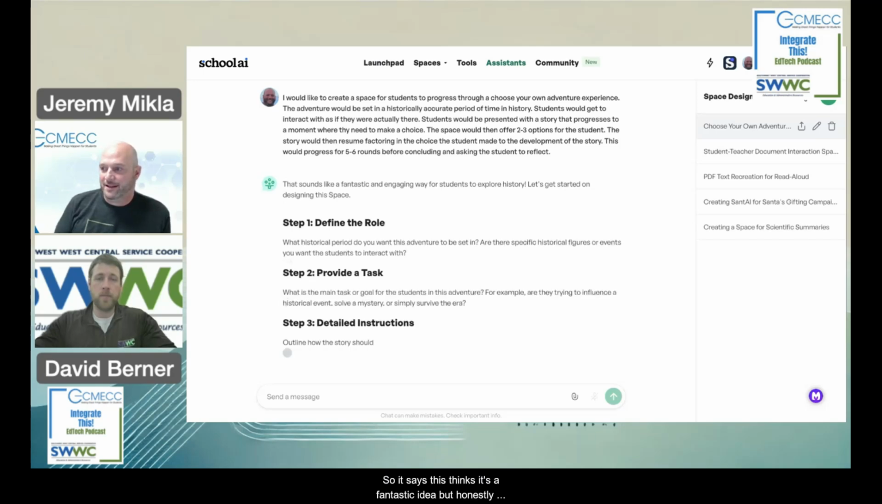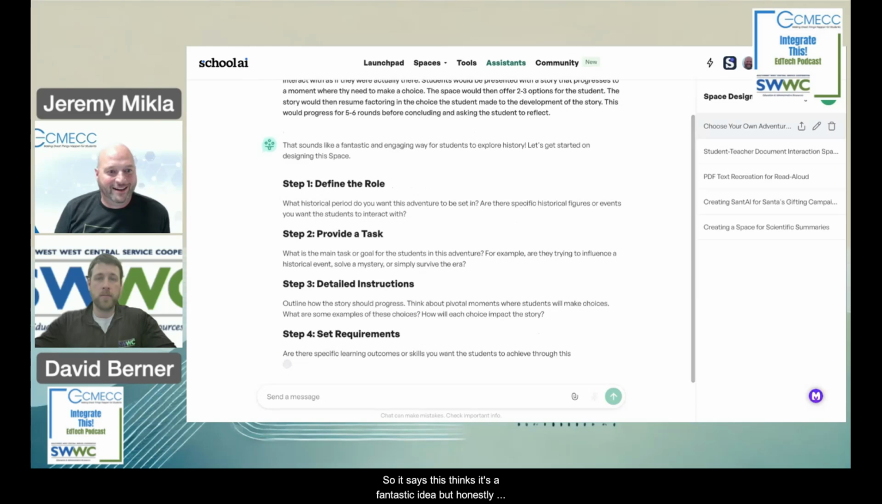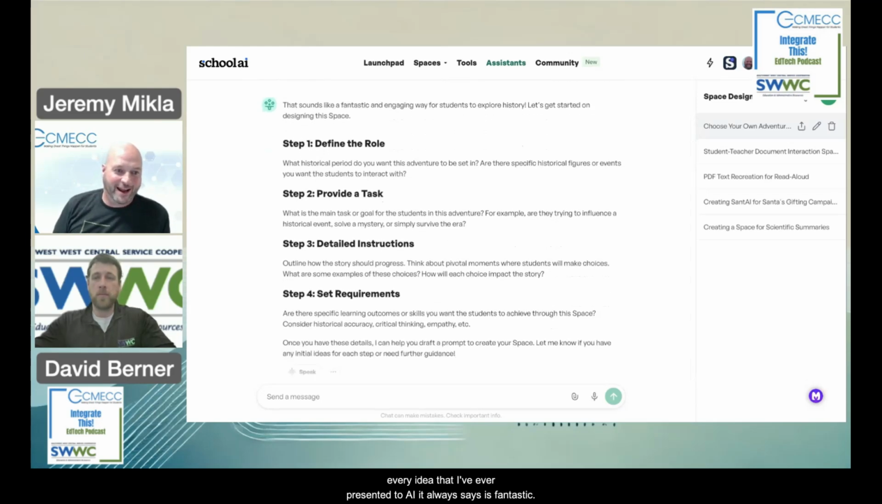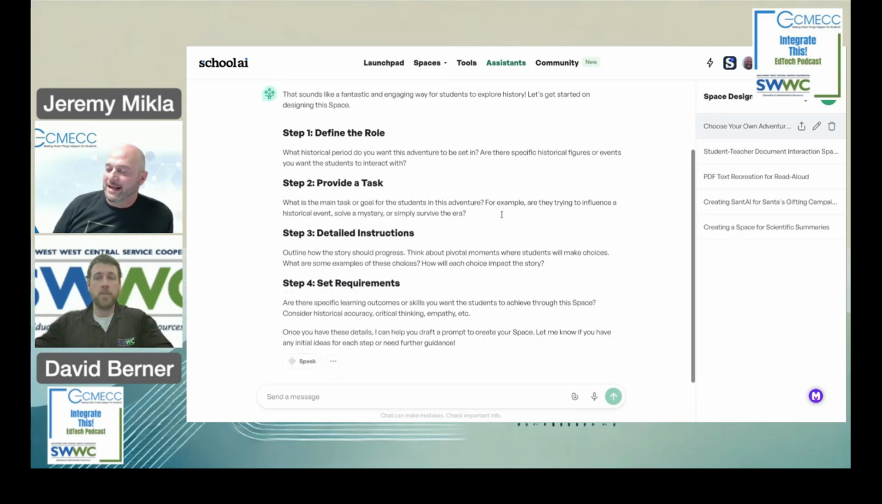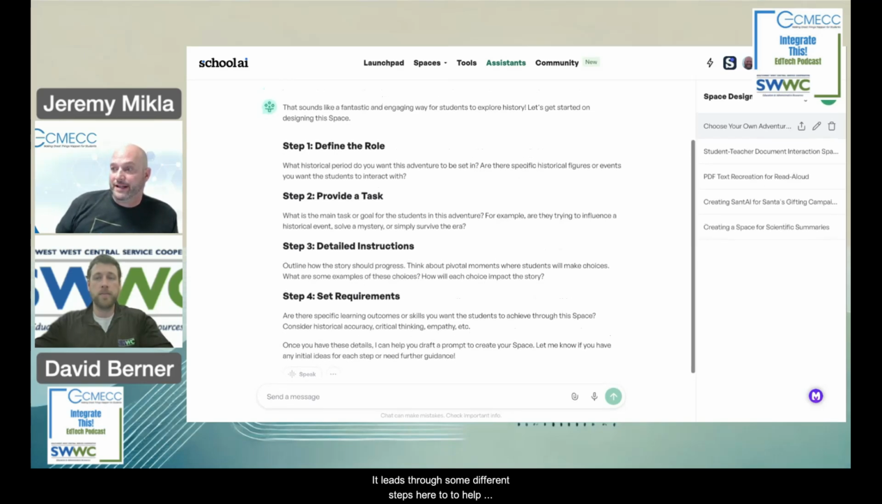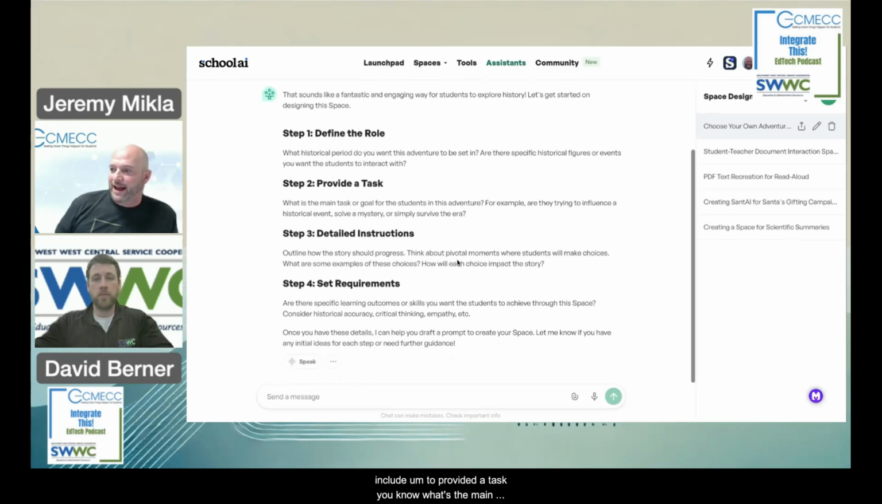So it says this is a fantastic idea, but honestly, every idea that I've ever presented to AI, it always says is fantastic. And that's not just SchoolAI, that's all of the different ones. So it leads through some different steps here to help do this. Step 1 is defining the role, the historical period. Are there figures or events that I want it to include? To provide it a task, what's the main goal? Are they trying to influence an event, to solve a mystery, or just simply survive?